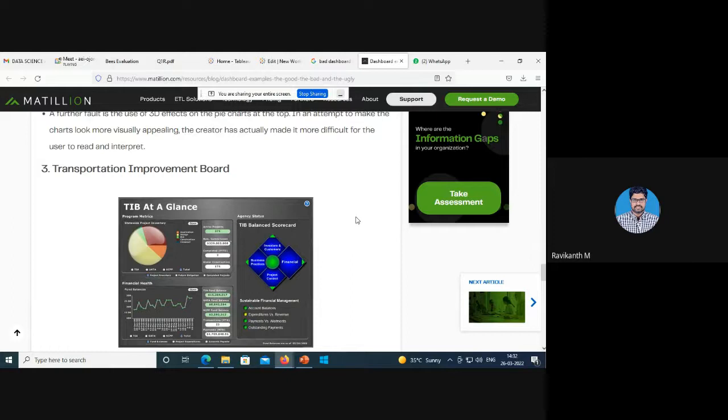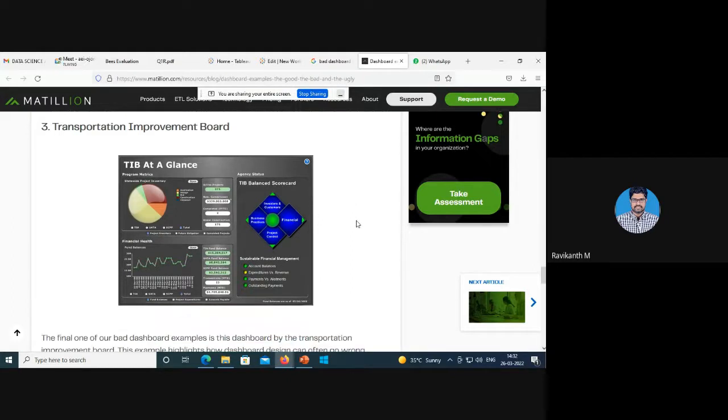Here the Transportation Improvement Board has designed a dashboard. See how it looks. In the first diagram there's a pie chart, and even the colors inside it are not consistent. In the first part you can see a light brown color and also a thick brown color. So this is not the exact way to represent it.